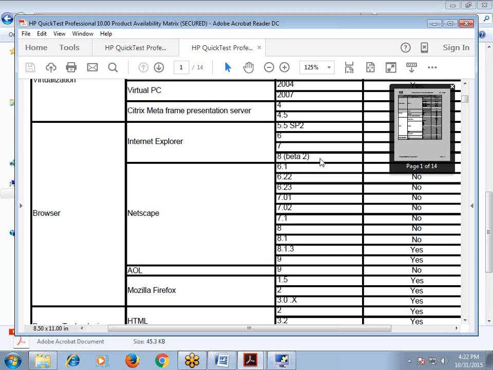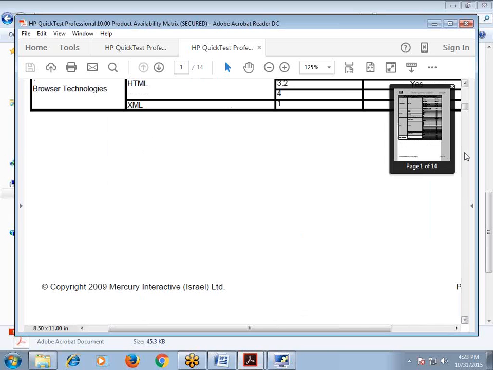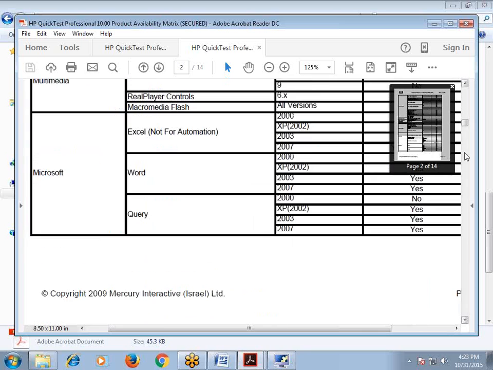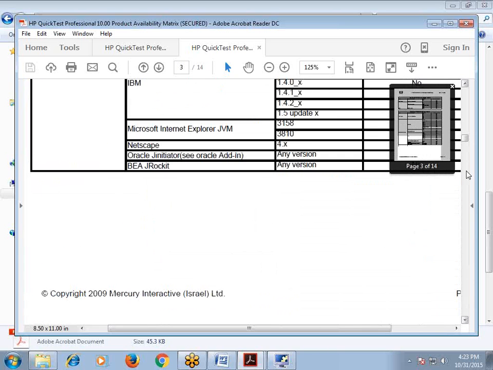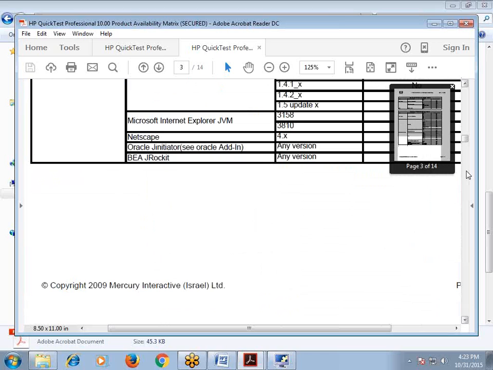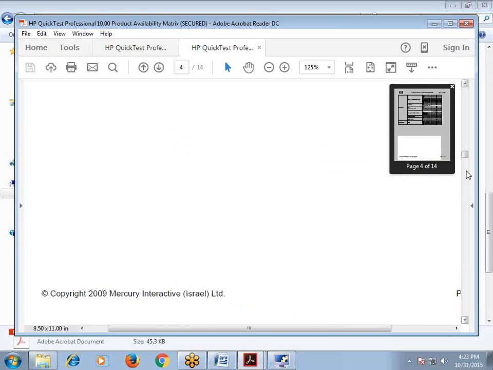So here you can find out very easily what technologies we are using in the application, and whether all these technologies can be identified or supported by QTP or not. You have to check that first in this PAM document. Only then can you select an application for automation. If the technology or the technology's version is not supported by QTP, then you cannot automate it. It won't identify that particular technology's controls in the application.